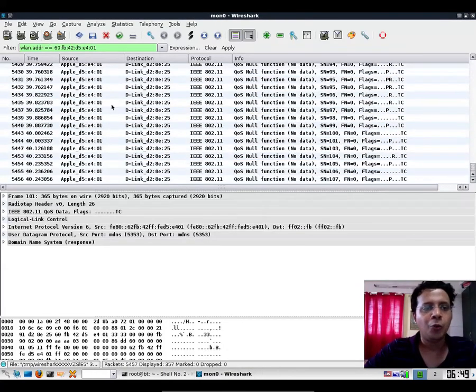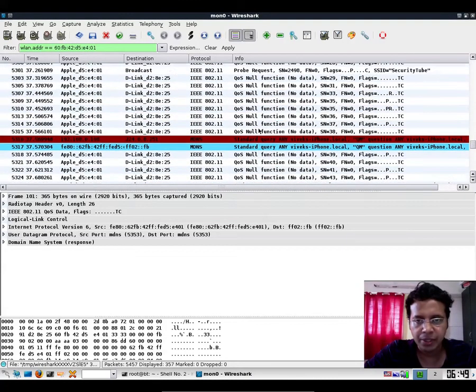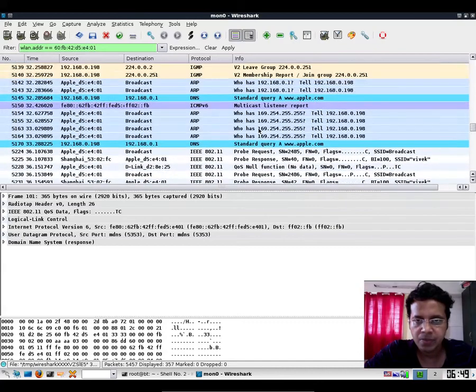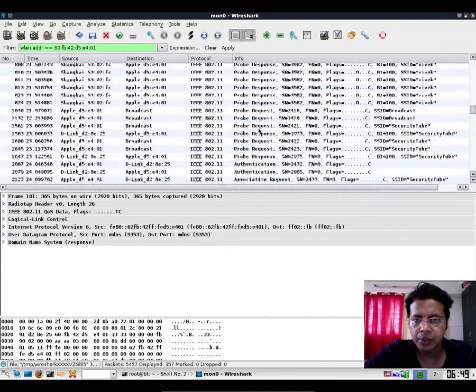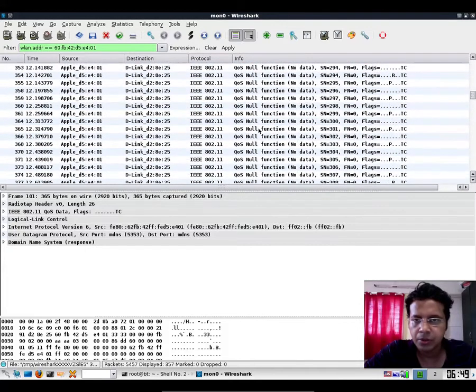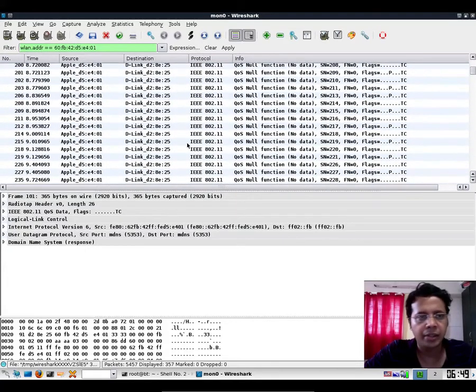Now, as they always say, packets can't lie. So anything and everything which is happening here, you would be able to figure it out with these packets, right? So let me quickly look at all of these packets here. This is just concentrating on the client, right?